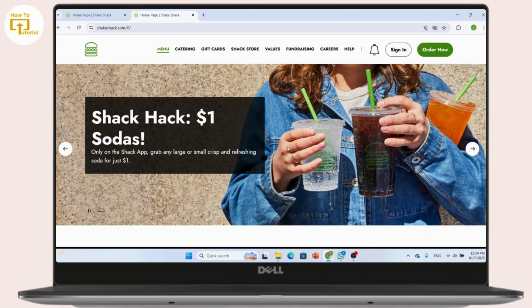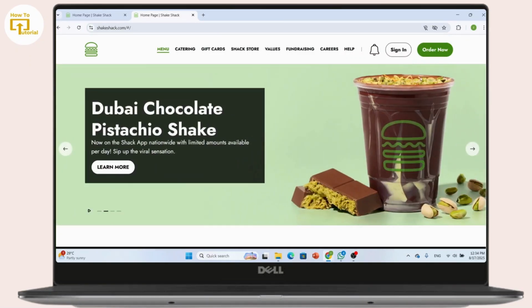Now here, simply sign in with your account, and once logged in, build the order with your preferred Shack location and menu items. Once you're done with it, go to checkout and look for the delivery details section. This is where the estimated times are shown.